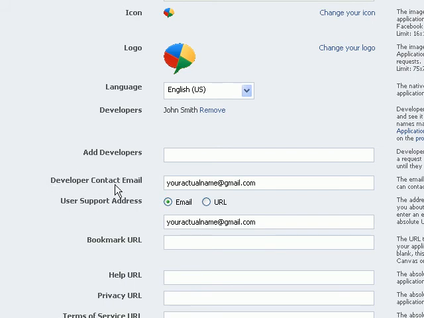And the main developer contact email, make sure that this is a valid email, and the user support address. Now this is what Facebook gives your application users if they have some kind of issue or if your application is not working. Okay, so if you have a support desk URL, you can put in the URL here. I'm going to just leave this as the email, and the bookmark URL. This can be anything you want actually, but since you want this application to work with your WordPress blog, I'm going to put in my WordPress blog URL.